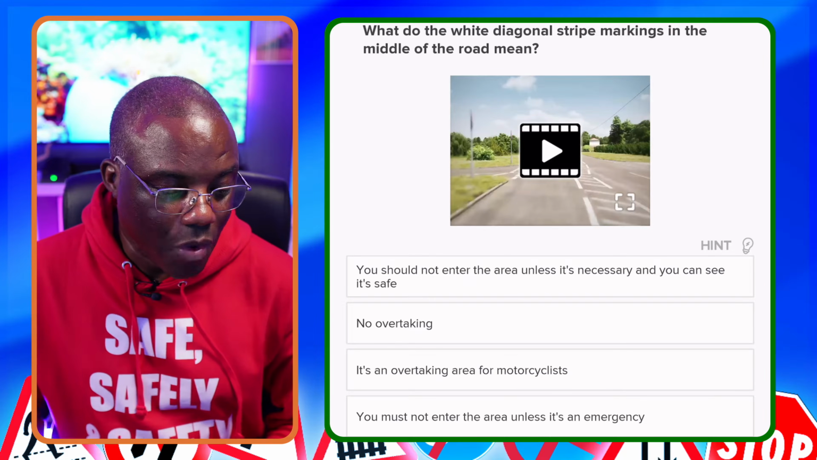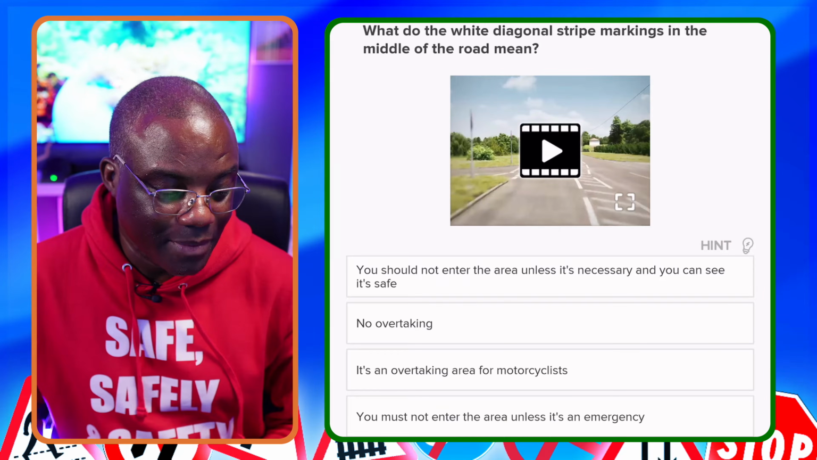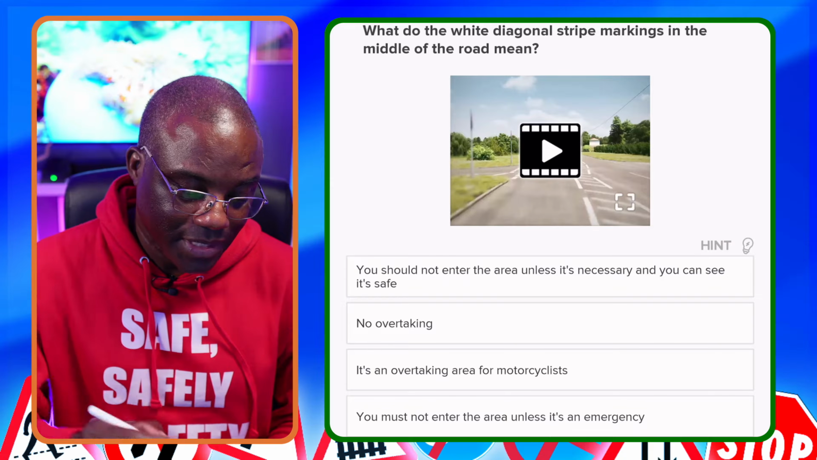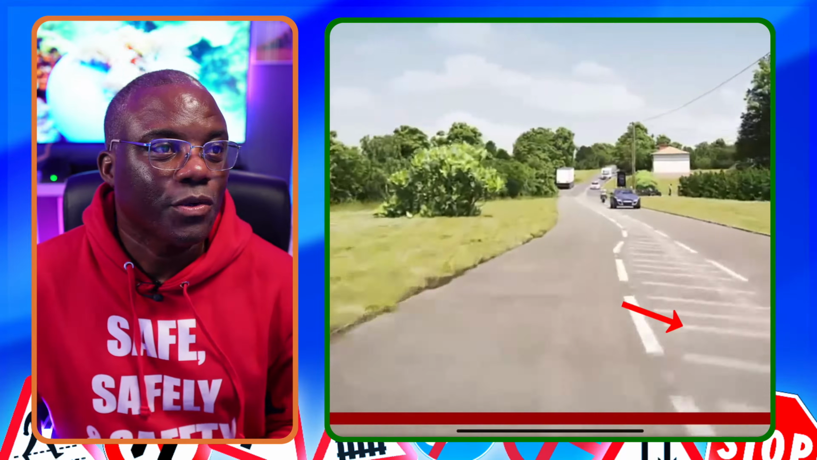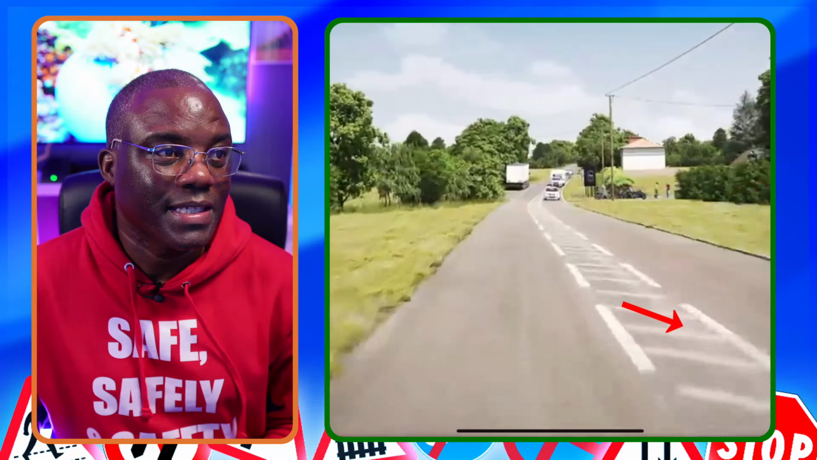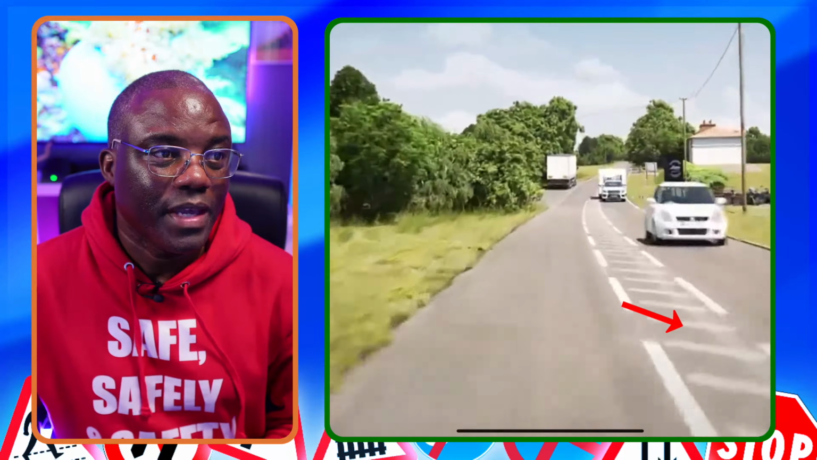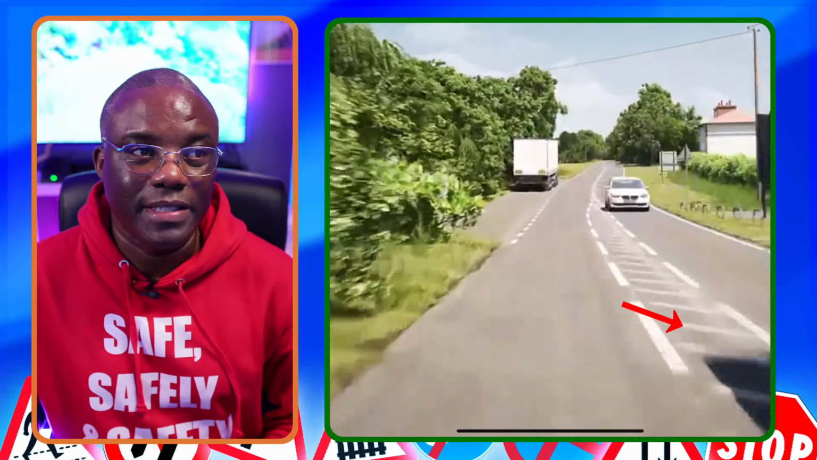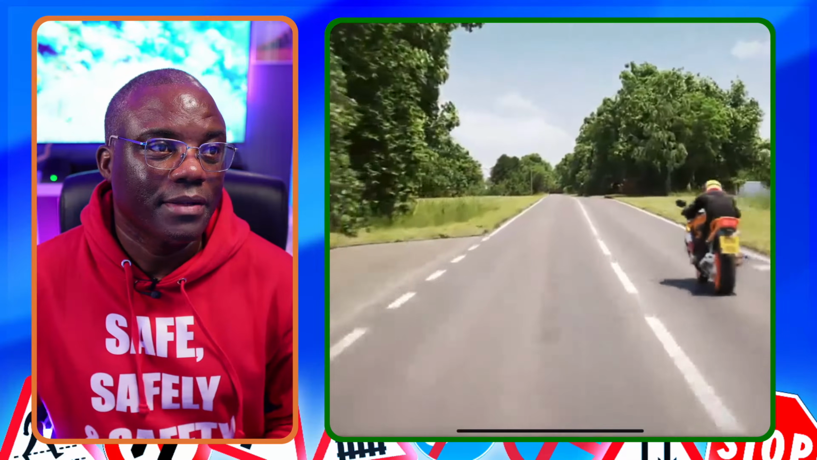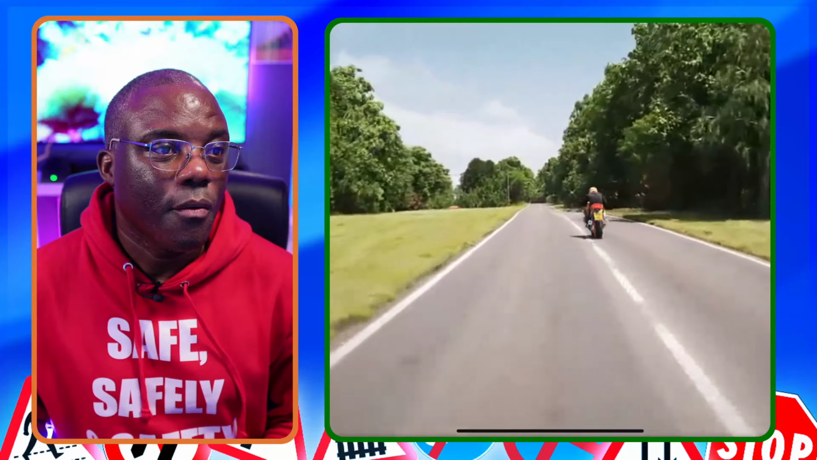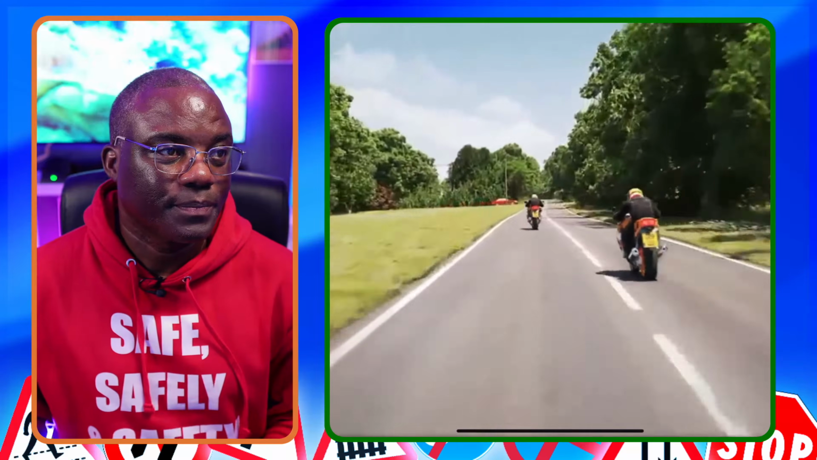What do the white diagonal stripe markings in the middle of the road mean? So let's take a look at the video. So they're talking about those particular markings that's separating the traffic. And if you didn't know, they're called hatch markings, and it's to separate the traffic going up and traffic coming down. So let's just take a look what they're going to give us as an option.